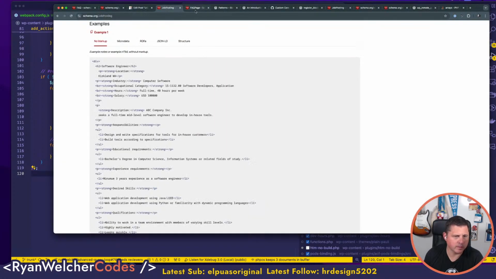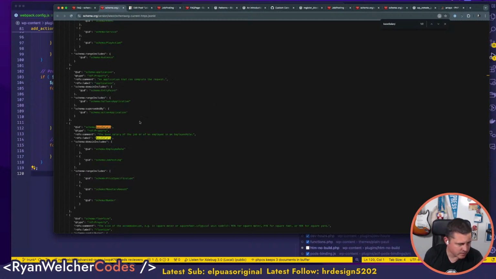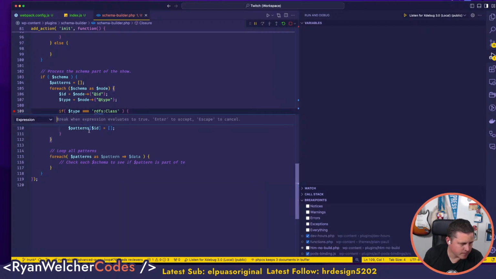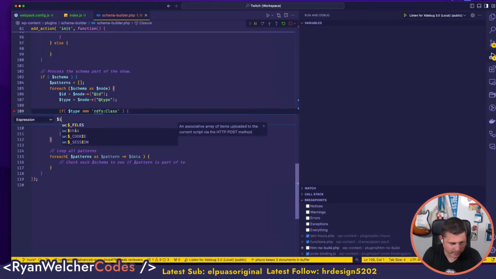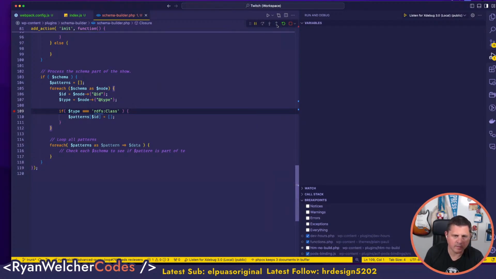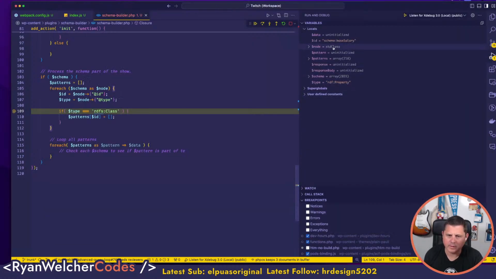Let's look in here. Sorry, one second. I'm gonna go base salary. So the ID is schema:baseSalary. So as I'm looping through here, I want to edit this. So I want to say ID is schema:baseSalary. Here, there we go. Okay, so base salary.